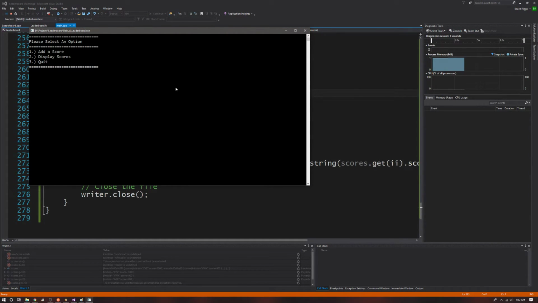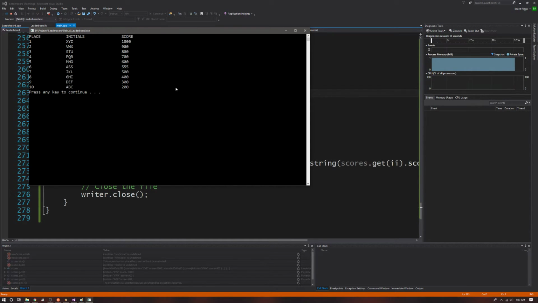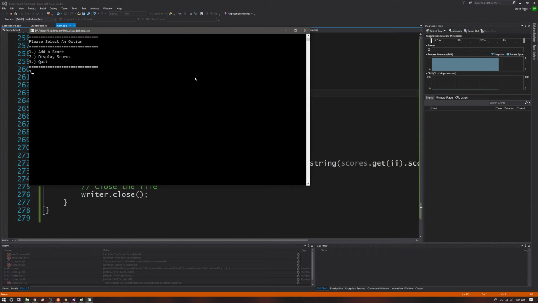Alright, so the final check is for me to add a score in the middle of the list, and it properly adds it in there. So let's see, display scores. I'm gonna add one at 525. This should make him the new 7th place. Add a score. WWW, 525. Display scores. 7th place, WWW 525. Let's quit the program.